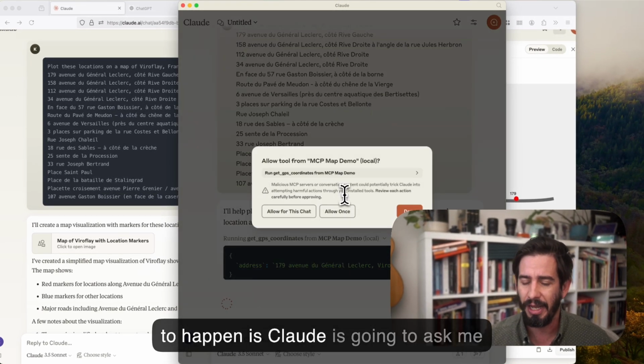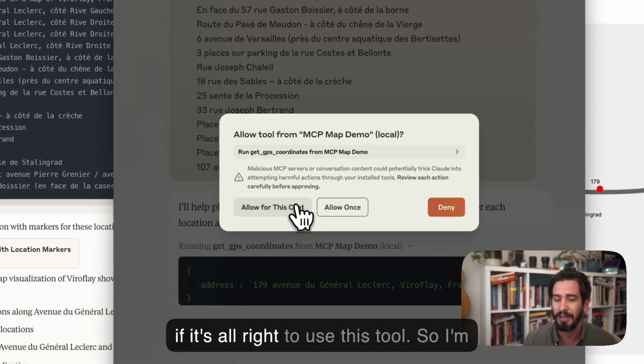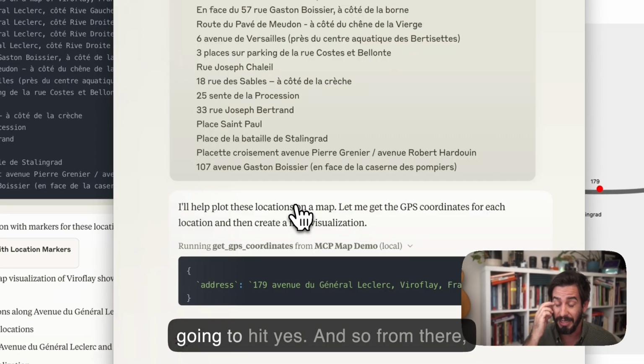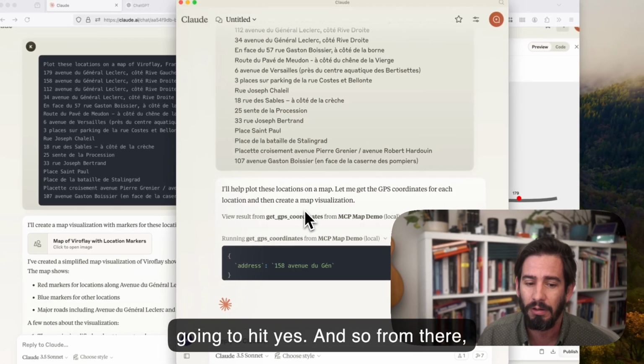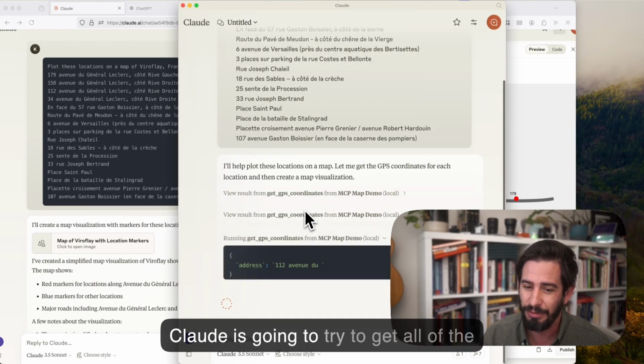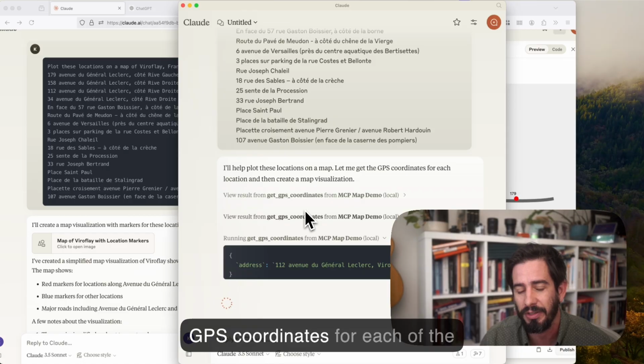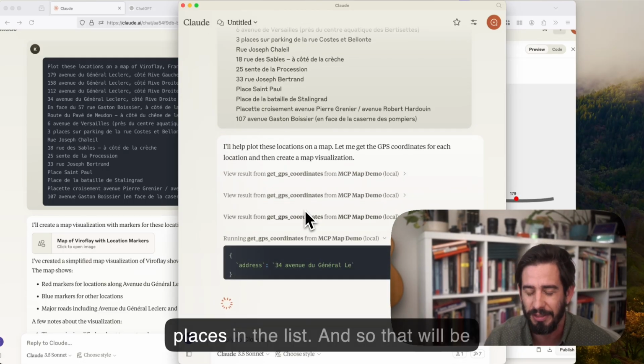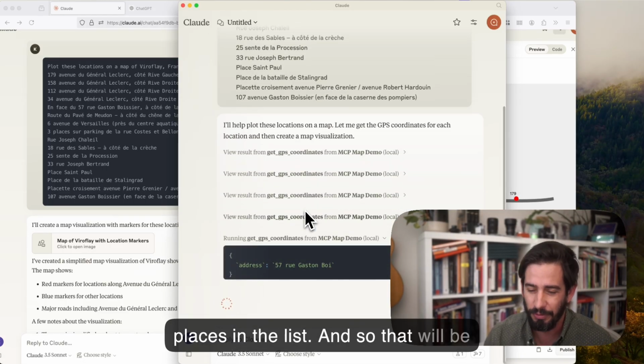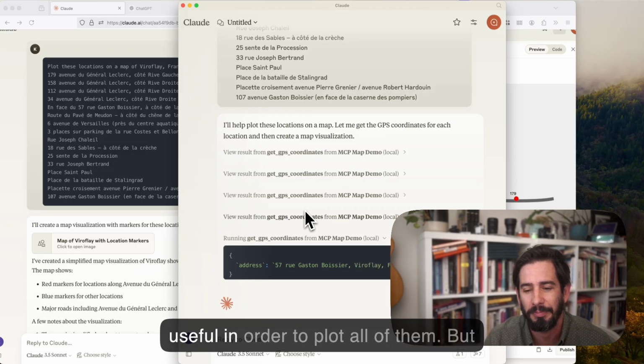the very first thing that's going to happen is Claude is going to ask me if it's all right to use this tool. And so I'm going to hit yes. From there, Claude is going to try to get all of the GPS coordinates for each of the places in the list. That will be useful in order to plot all of them.